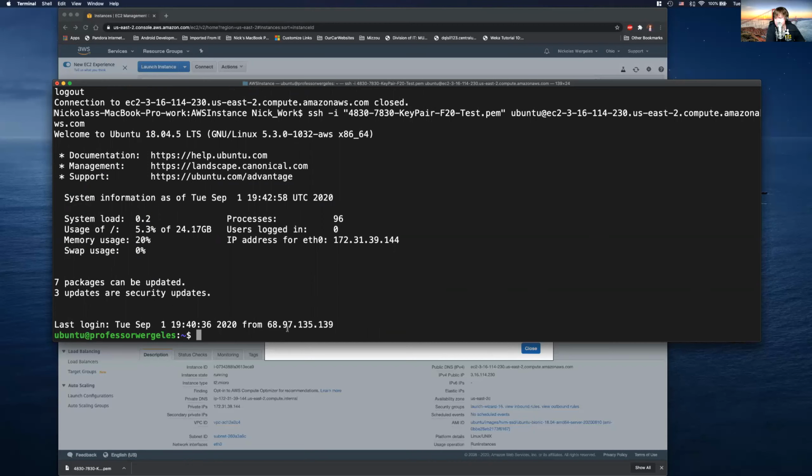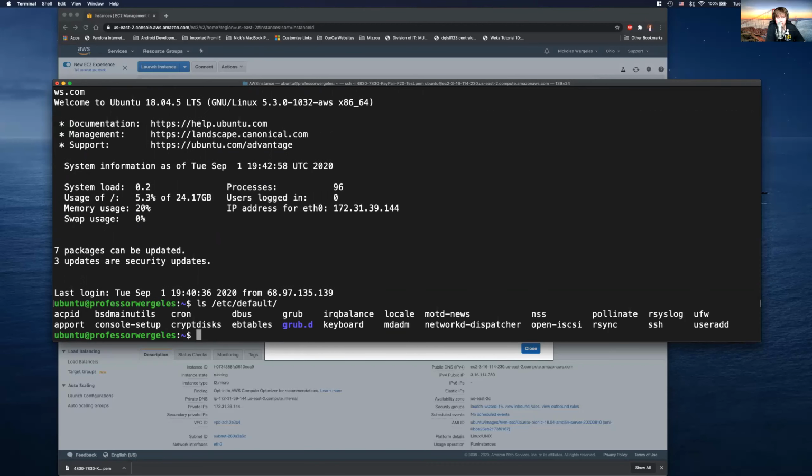Okay, you should also see if you have this file called default, do an ls, look into the default directory. If you see a file that starts with DHC, you should open it up and then you should comment out the hostname. Okay, you should comment out the hostname.